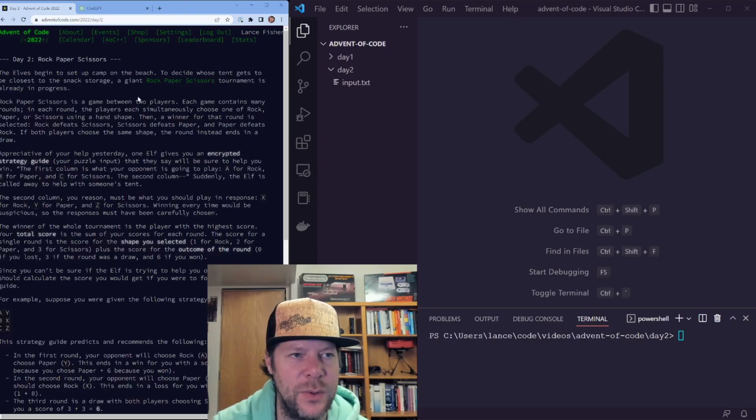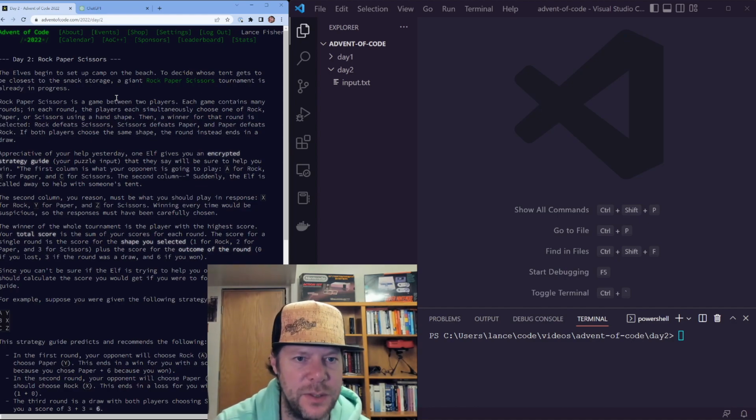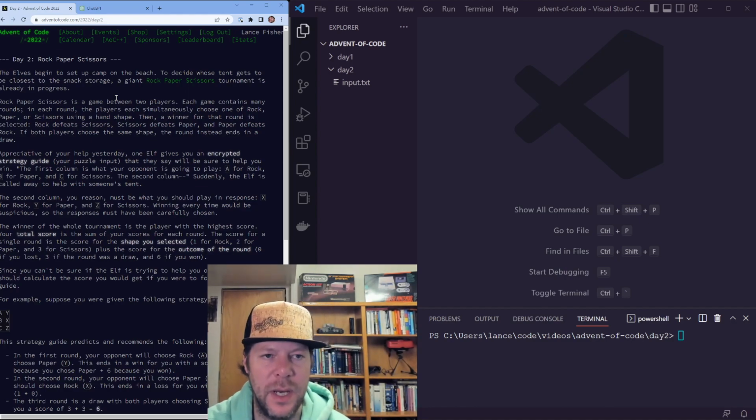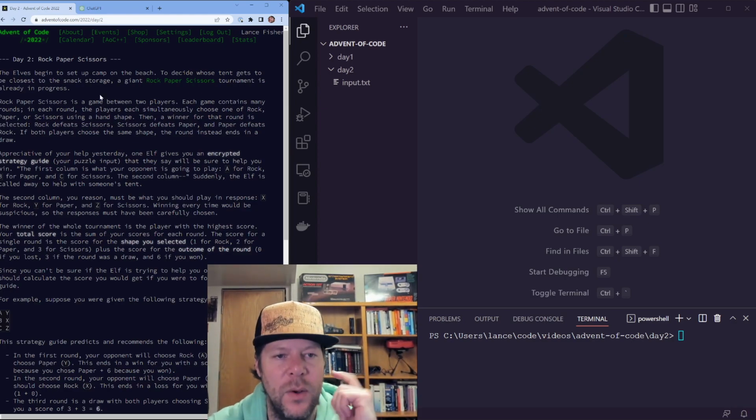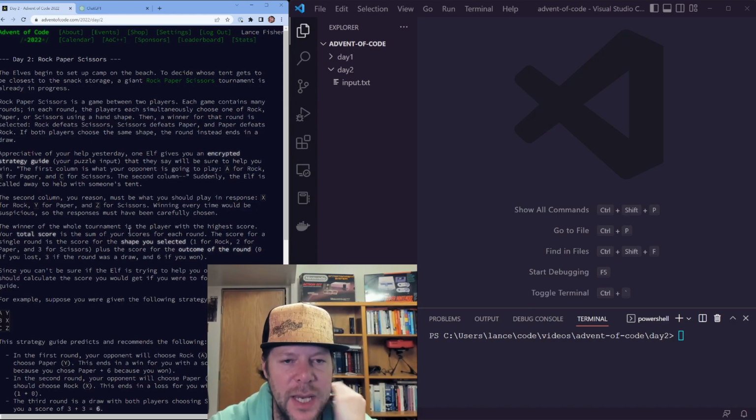All right, this is day 2 of Advent of Code, and we're going to try to use ChatGPT to solve this problem. The setup is you're playing rock, paper, scissors against a bunch of elves, and one of the elves gives you a strategy guide. It tells you how all the games are going to go down and how you should play in response to what the elves play.